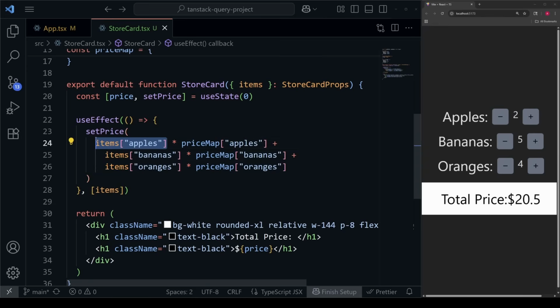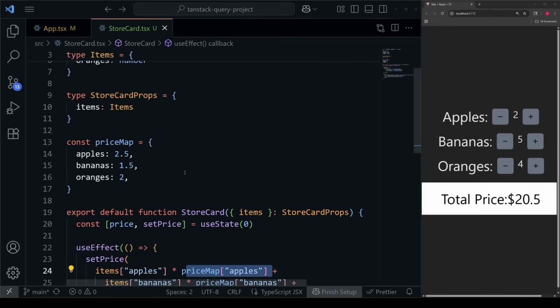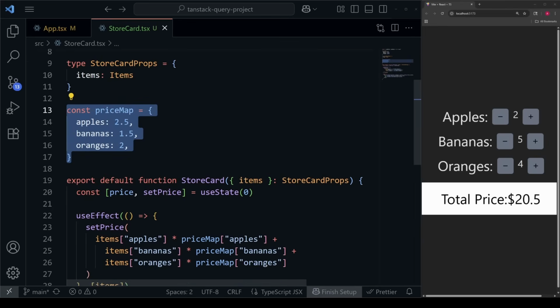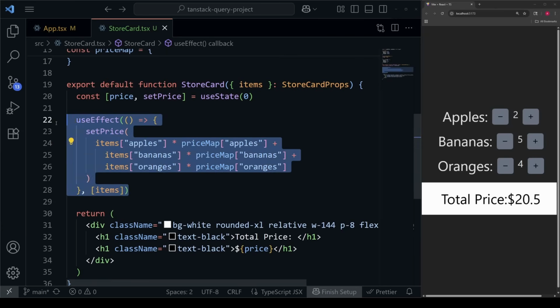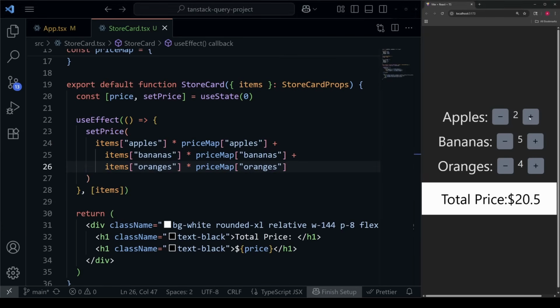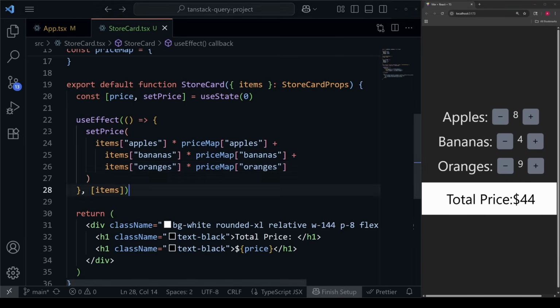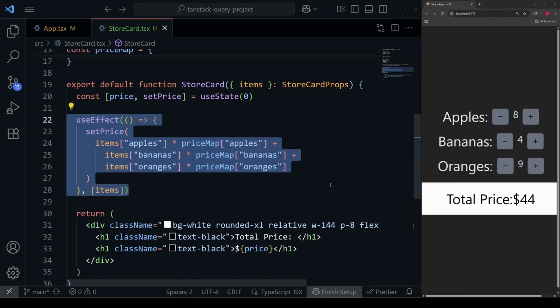So we take the number of apples that we have times however much an apple costs, which is just in this price map right here. We assume apples cost $2.50, bananas cost $1.50, and oranges cost $2. So we say number of apples times the price of apples, and we do that for each different fruit, and that's how we set our price. We know that the price needs to derive itself from whatever the items is, so it makes sense we do a useEffect, right? Well, if we look over here, this works perfectly fine. I can change how many apples we have, and you can see the total price adjust. Same with bananas, same with oranges. I can add or remove as many as I want, and the price in this child right here is always going to adjust because of this useEffect.